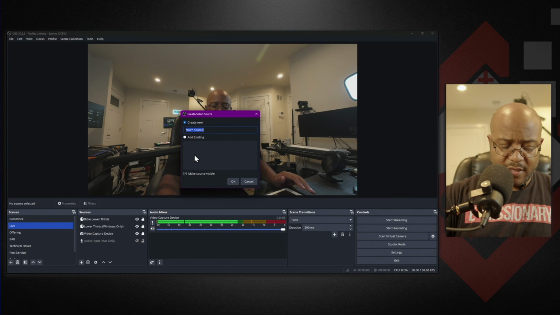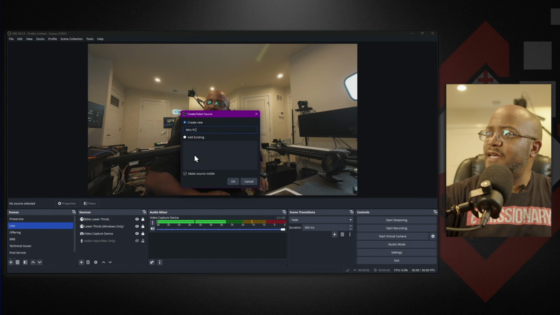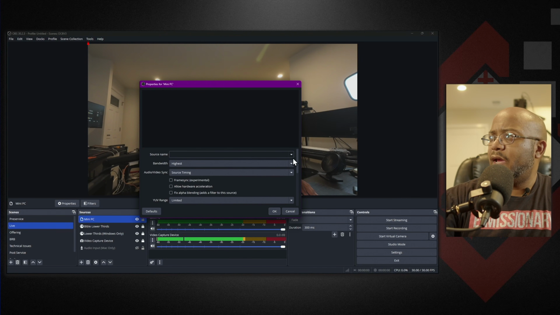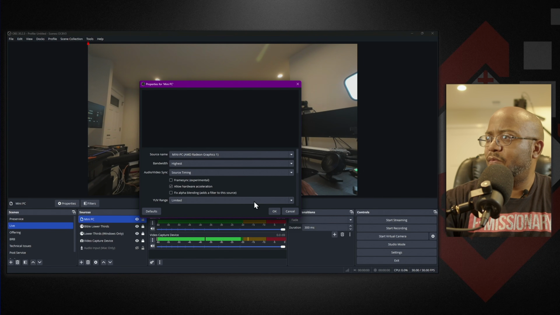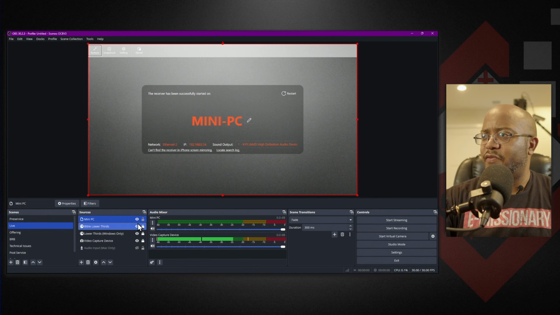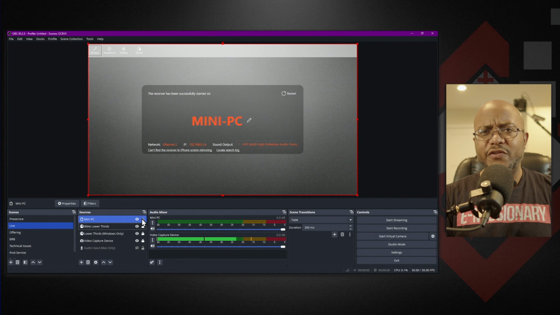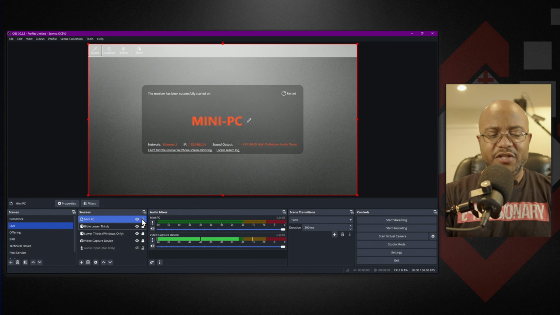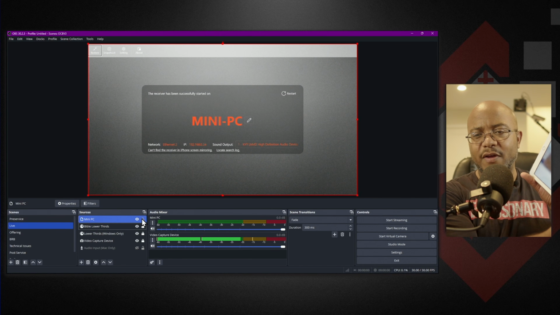All right, we'll select that. Let's call it Mini PC. And let's see. And there it is on the network. We go ahead and select that. I'm going to check off use hardware acceleration just in case. And boom, there's our screen. So normally you will probably want to do this as a separate scene, but we're just doing this for speed purposes. So now let's go ahead and get our iPad on here.